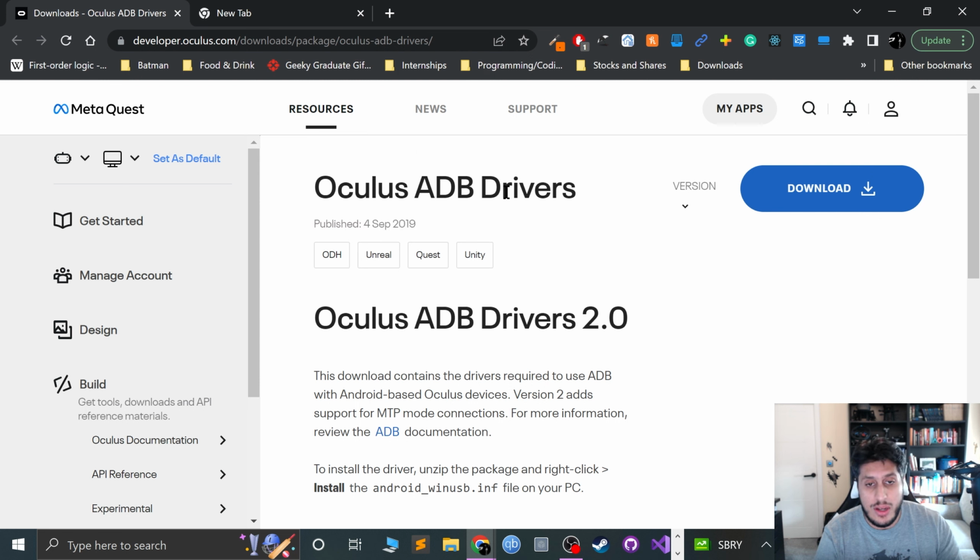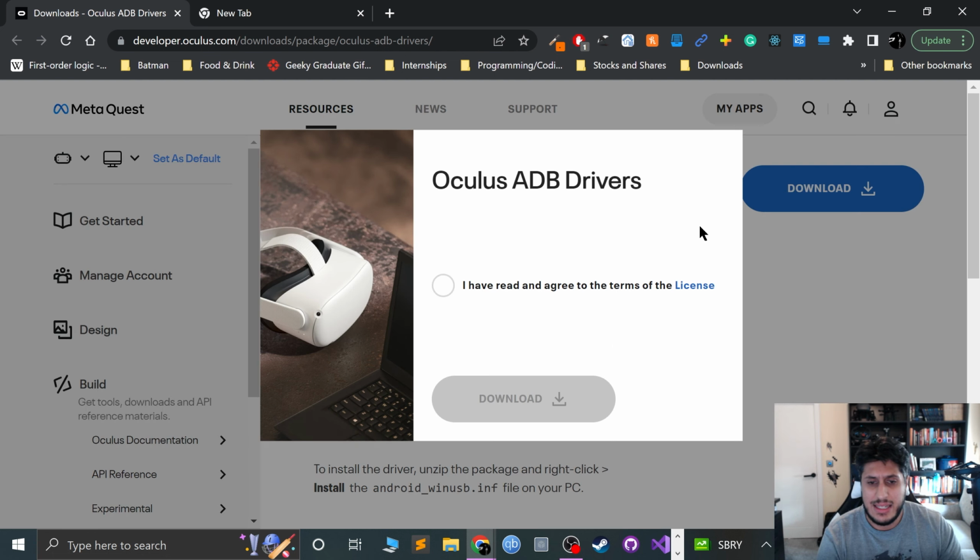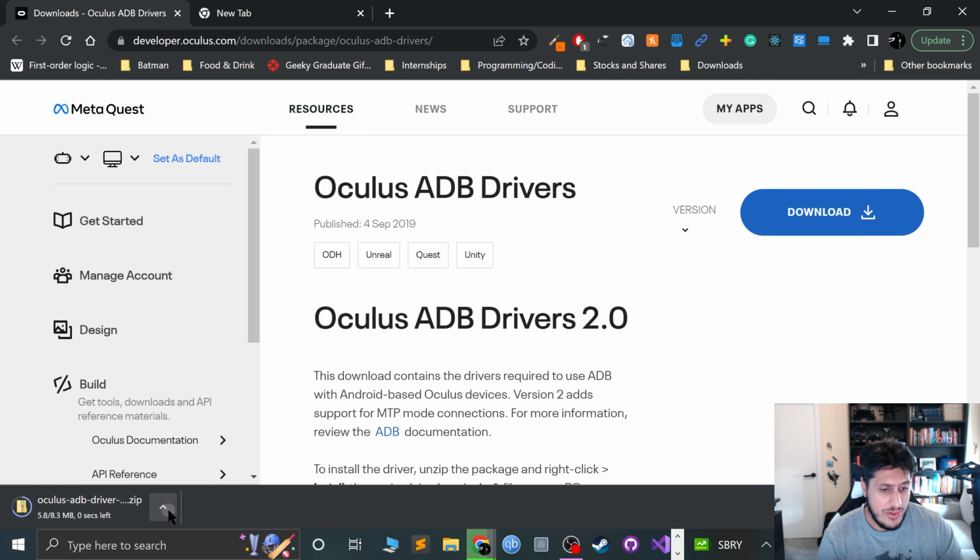Oculus ADB drivers, and that's the Android Debug Bridge drivers. And I'll provide a link to this in the description, so you don't have to copy that link out. Click download, click I have read, click download. I've already got it downloaded, so I can cancel it.